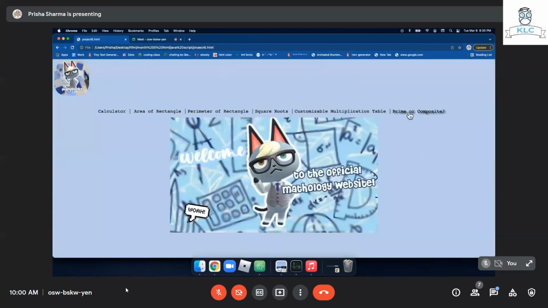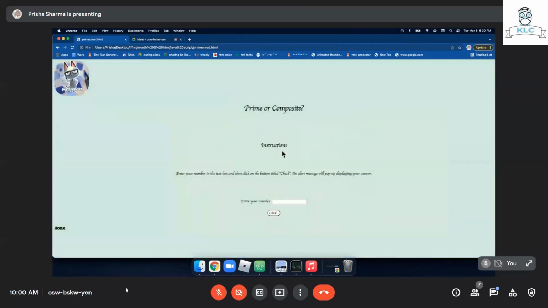And yeah. Then the last one, prime or composite. I just need to enter the number and then do 8, and it shows me it's composite. And if I do 5, it says it's prime.